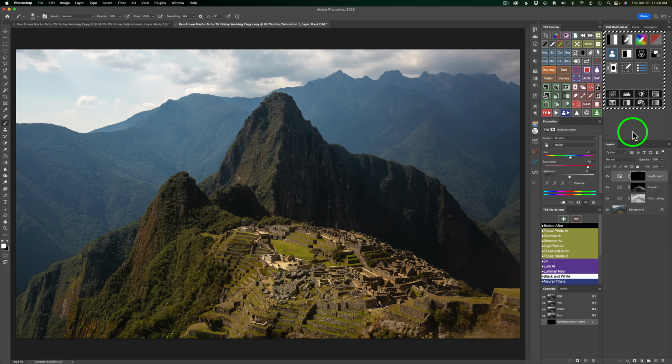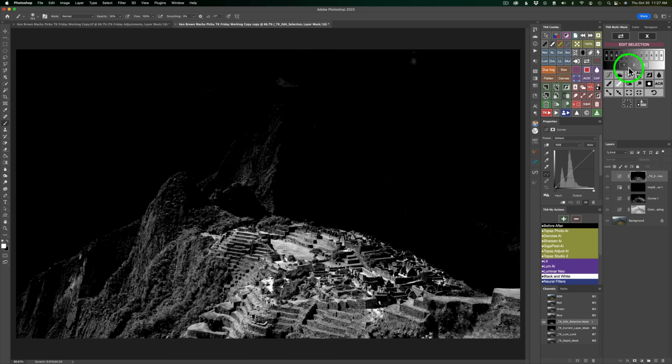Here's a little tip for you if you want to see what that mask looks like, because we don't see it, right? We only have a selection. And we see our selection indicator showing us, yes, we do have a selection. All you need to do is click this icon. This lets you edit your selection, but it also lets you view your selection, and it's very handy.